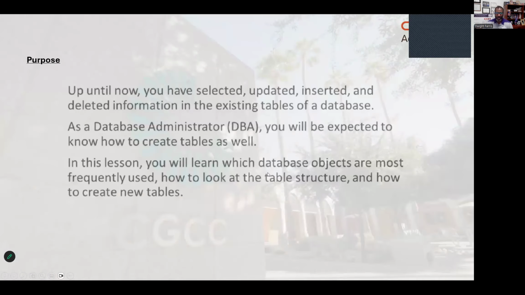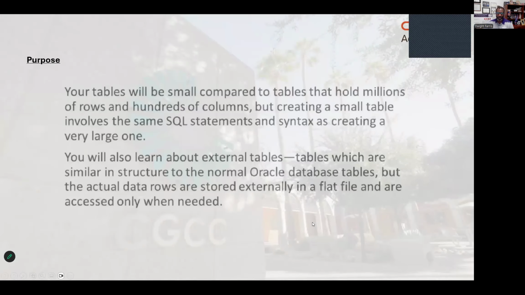All right. So up until now, you've selected and updated, so you've used the DML, and basically you've looked at projections and changed data. As a DBA or possible DBA, you're expected to know how to create tables, actually create the relational model. And we're going to talk about that now.